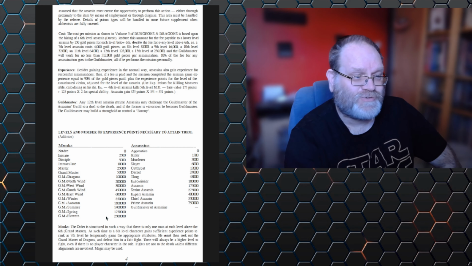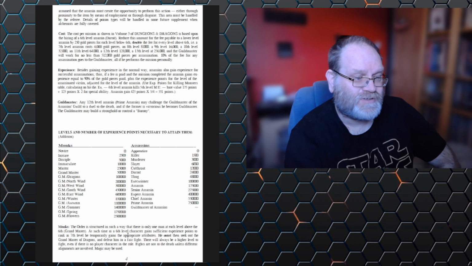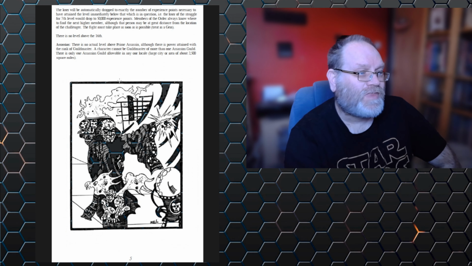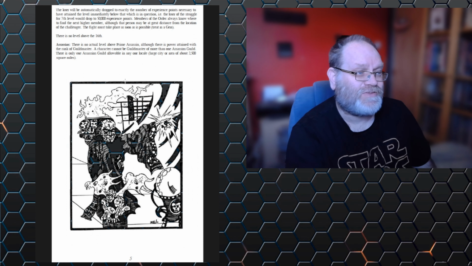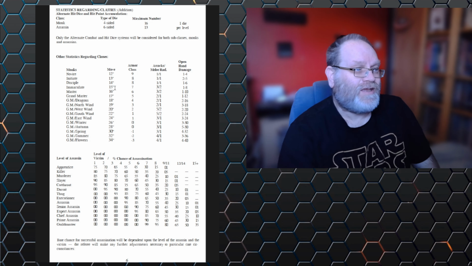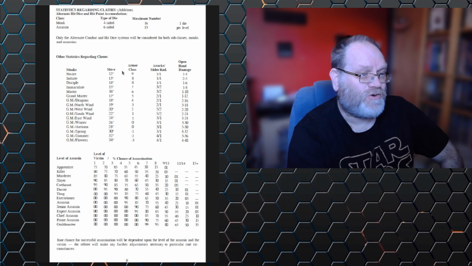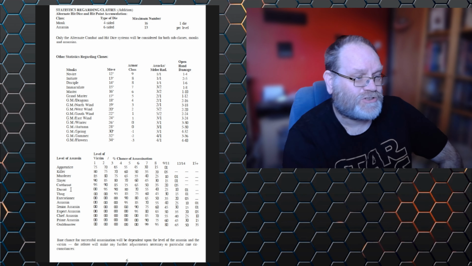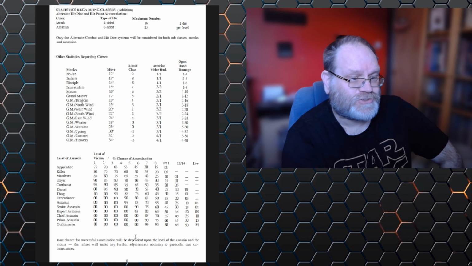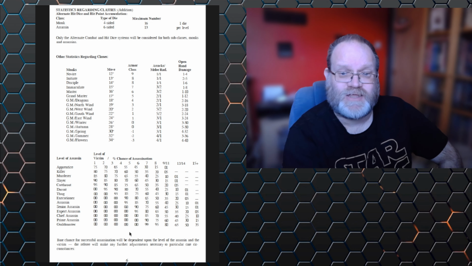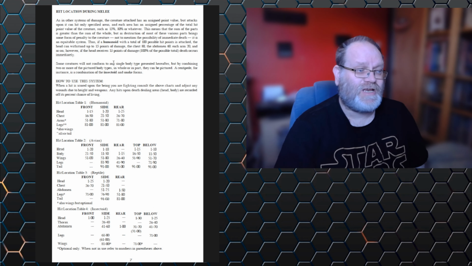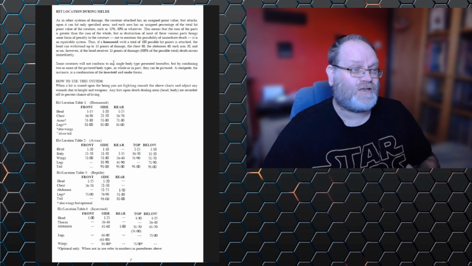We've got the experience tables for the monks and the assassins, talking about the way they're structured with the titles. There is no level above 16th. And then we're on to the statistics. So they talk about their move, their armor class, their attacks, open hand damage for the monks. Level of assassin goes through their chances of assassinating somebody, killing them with one strike. And then we're on to the hit locations during melee. So a chance of hitting somebody in the head and all that.